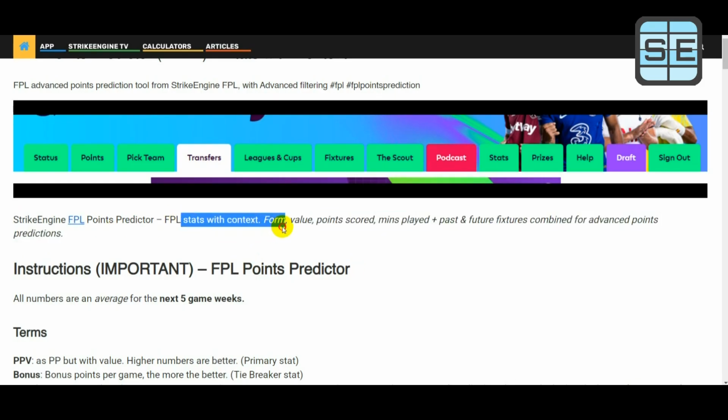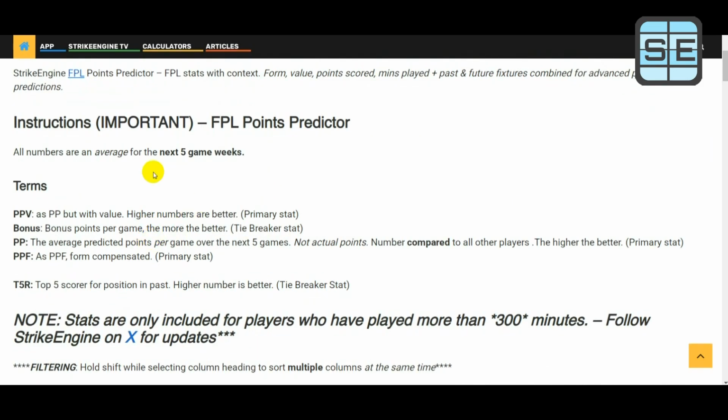The stats that are included in this take into consideration many different variables that the FPL website supplies. So it's going to take into consideration the form of the player, value, points scored, minutes played, past fixtures, future fixtures. Basically we combine as many relevant, or what we think is irrelevant, factors into predicting their points for the next 5 weeks, their average points for the next 5 weeks.